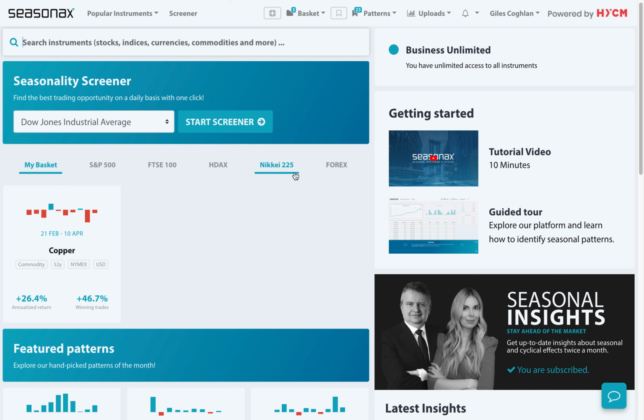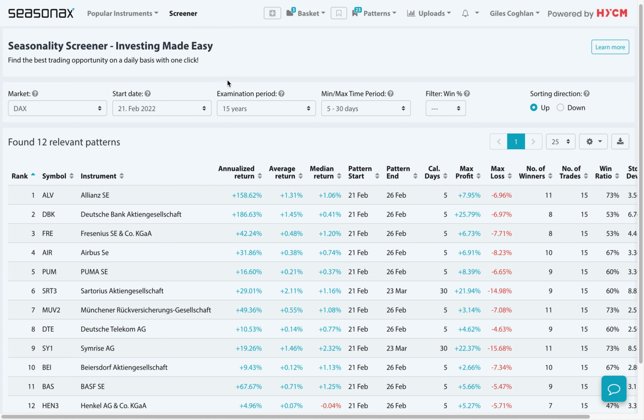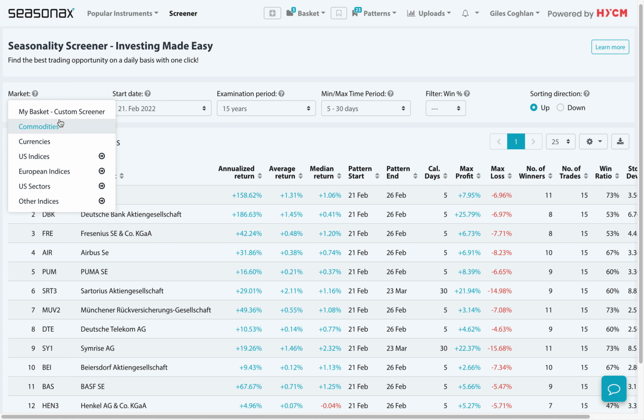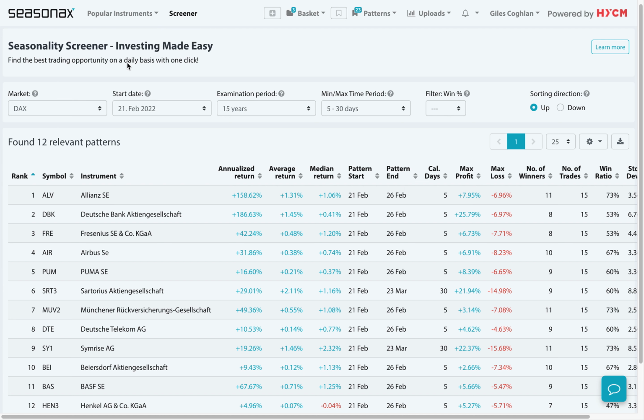Today I want to show you how to use the Seasonax screener function. Now, this automatically generates a list of the most promising investment opportunities. So let me show you how the screener works. Let's take, for example, one of the European indices. Let's look at the German index, the DAX. And with just one click, we can quickly identify some of the most promising seasonal patterns.